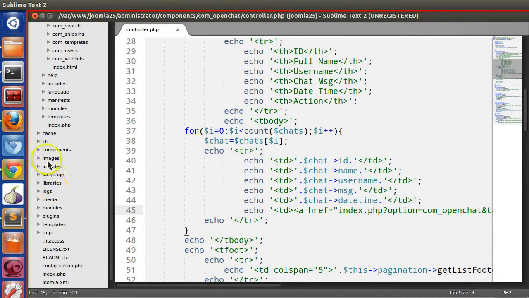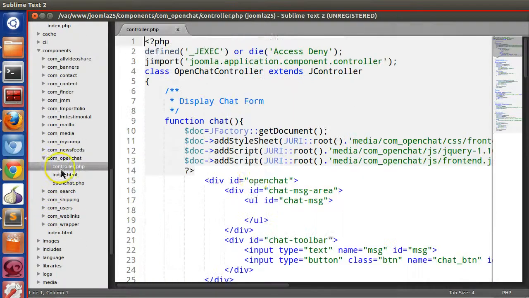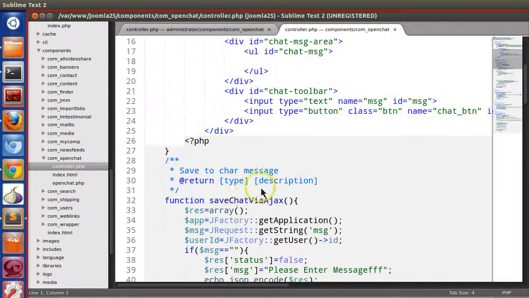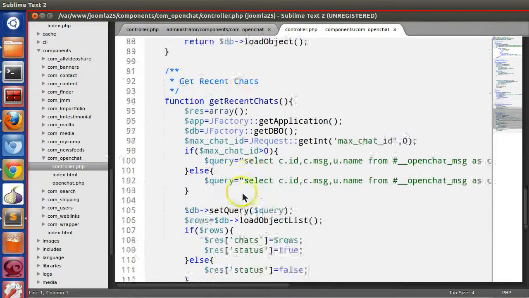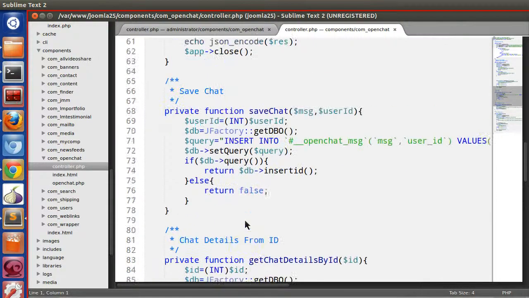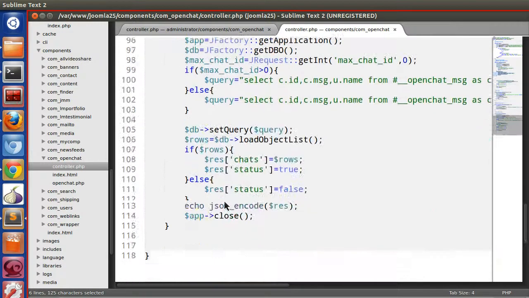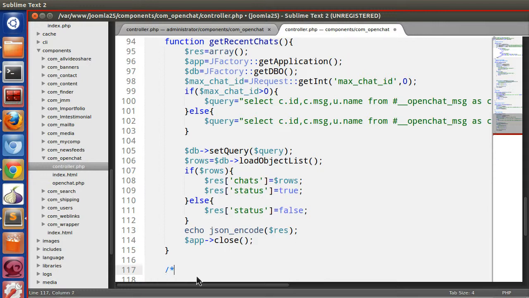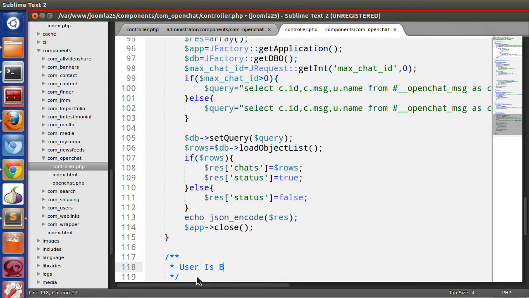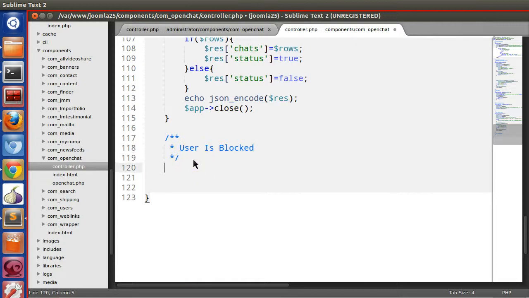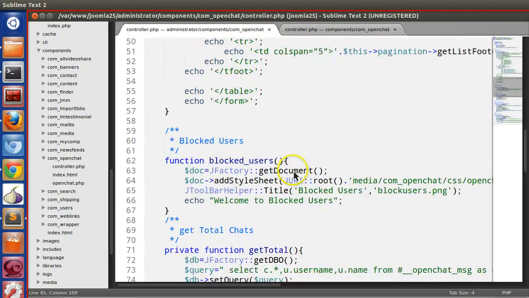In the front end controller, the front end open chat controller, here we are saving all the data, save chat, and we are validating also here if user ID is 0. So now here we will check if the user ID is blocked or not. So let's create a private method in the front end, is user blocked. Actually we are not blocking the user, we are just blocking for chat. He can log into the system. So is user blocked, we'll take the user ID and we'll run a few queries.